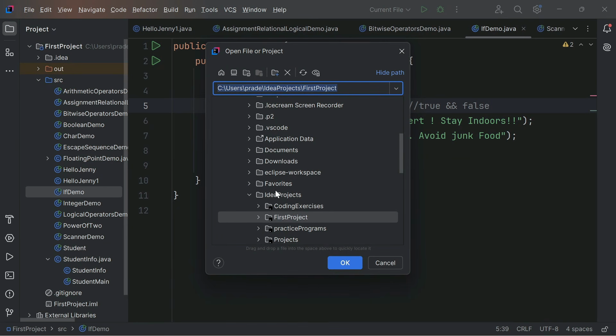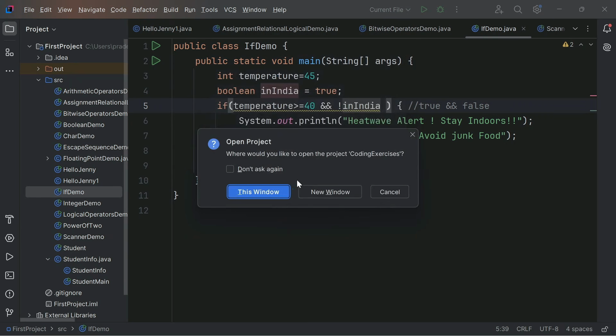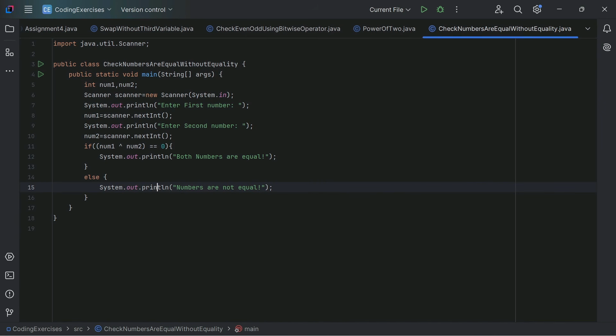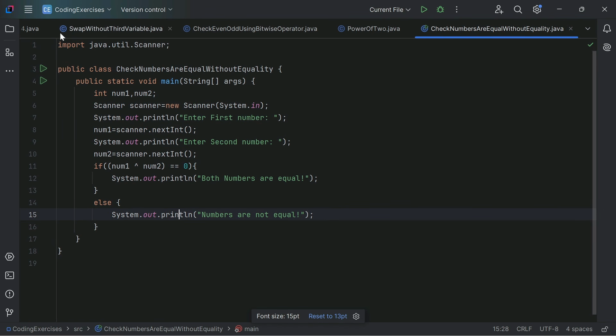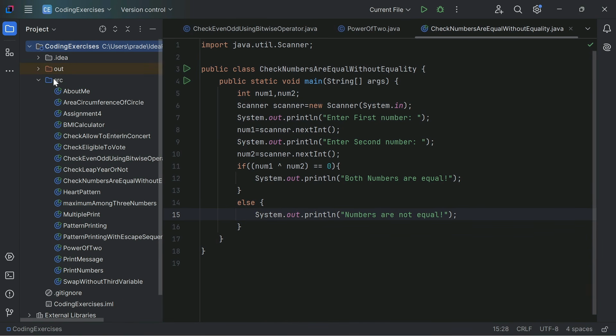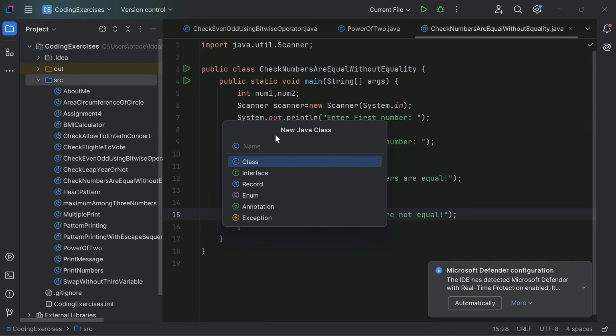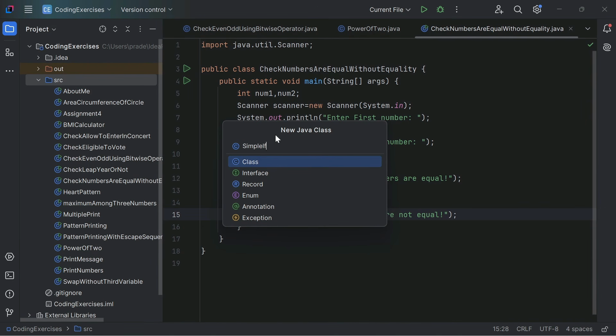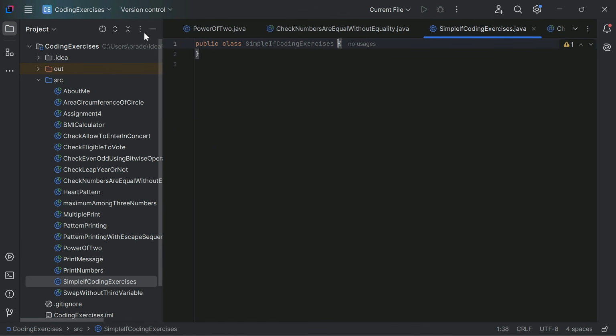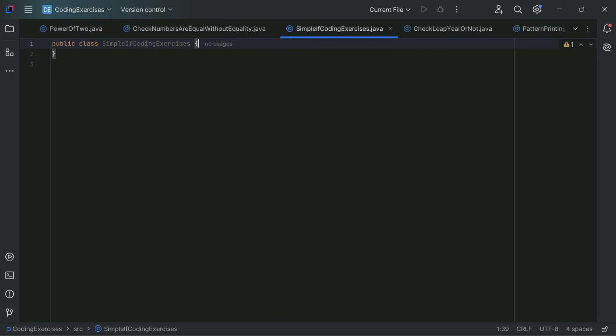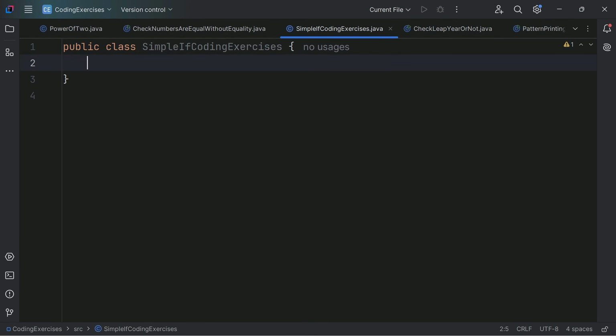So let's open our project, that is coding exercises, and let's open it in a new window. I hope you have done all these things. In this, let's create a new file here, a new Java class, and the name is simple if coding exercises. That's it. All three exercises we will discuss in the same file only.